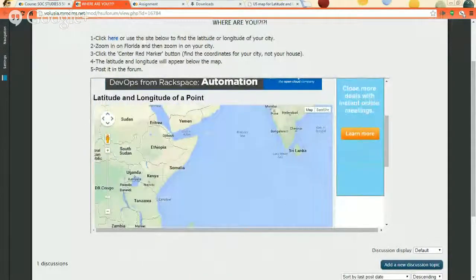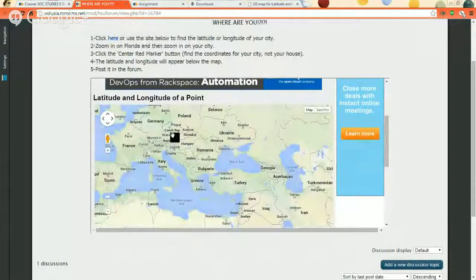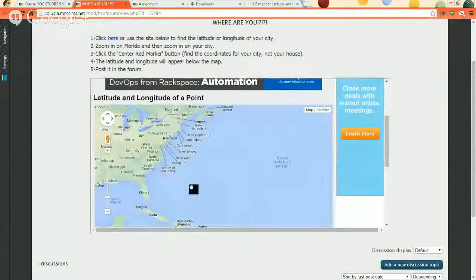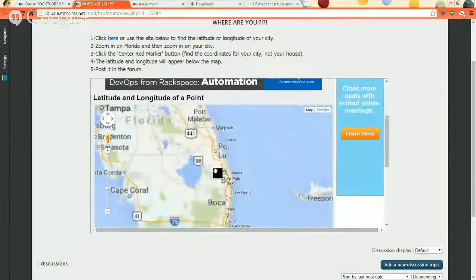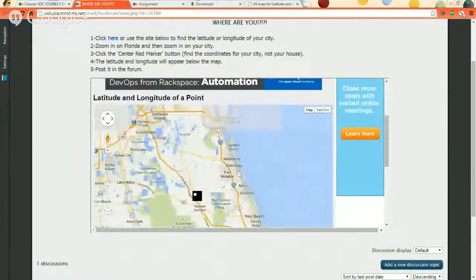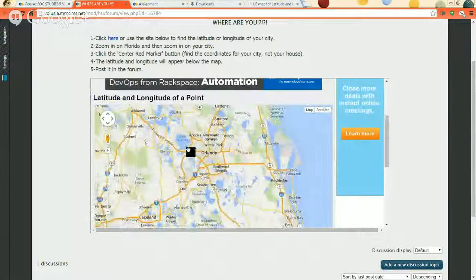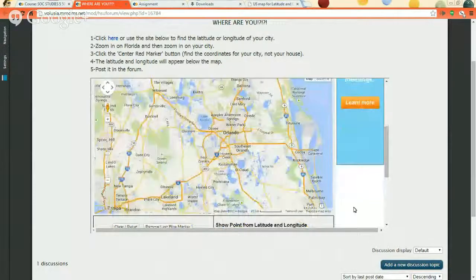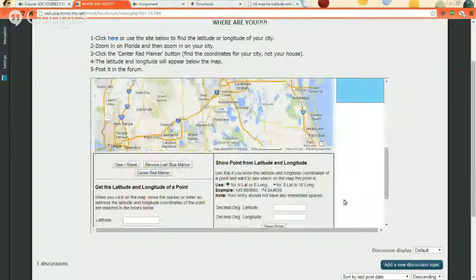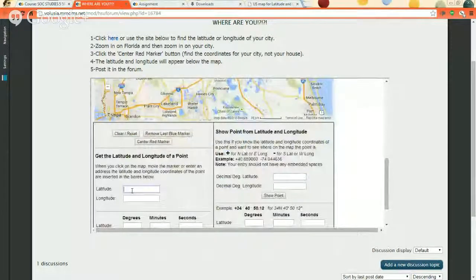I want to know Deltona. What's the latitude and longitude of Deltona? So you're going to zoom in the best you can. Let's find it. And you're going to mark it with the red mark. And then down here at the bottom of the screen, it's going to show you the latitude and longitude right here. It's a center red marker. So you're going to click on your city, and then it should appear the latitude and longitude button right here.